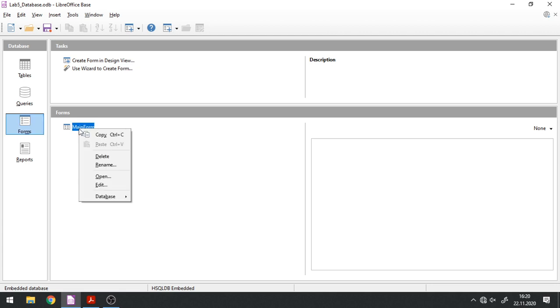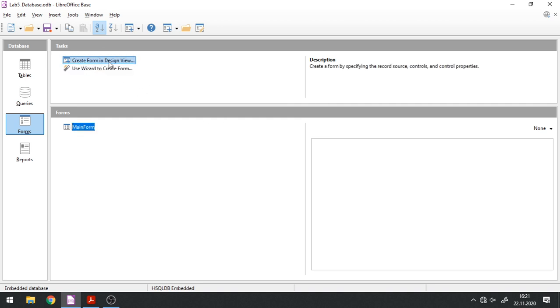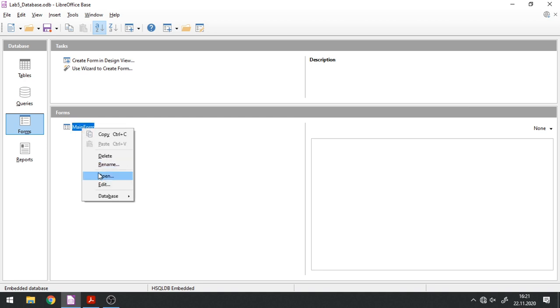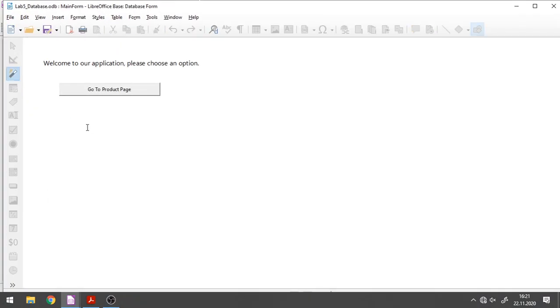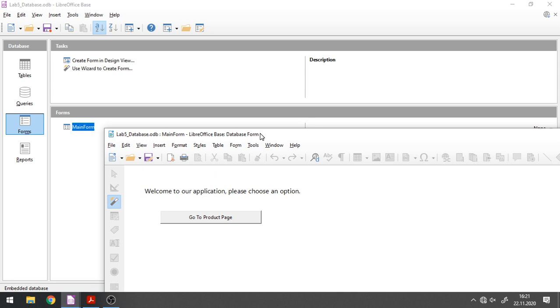If I right click on it, I have two different options. I can open it. Open means we run it, we are going to use it. I also have the edit option. Edit means that I'm going to design it. So if I click on edit, I will go into the design view, the same thing that happens when you create the form first, but this time for the existing form. But if I double click or if I right click and choose open, it will open it for me to use. So it should not be open already.